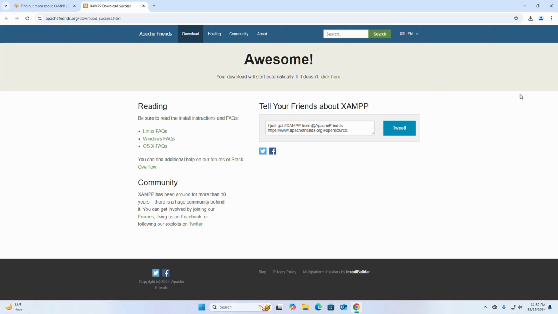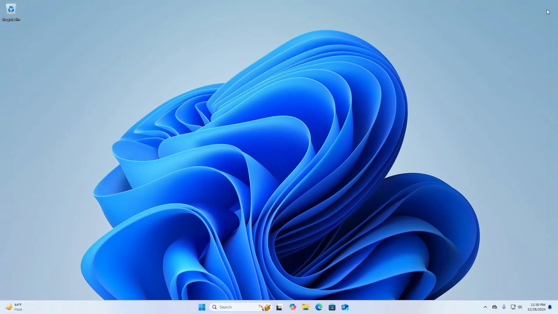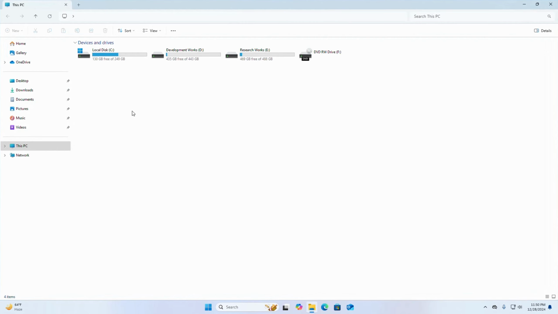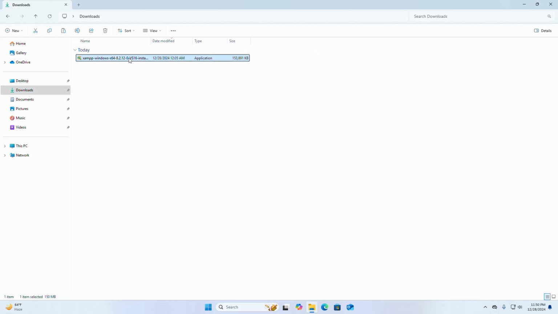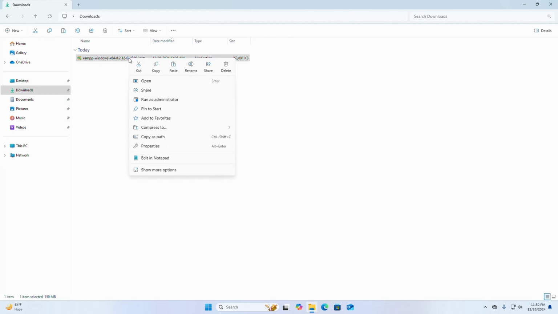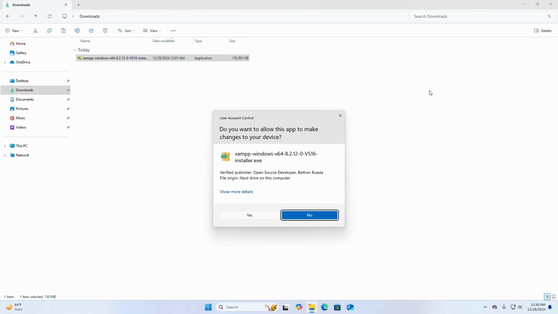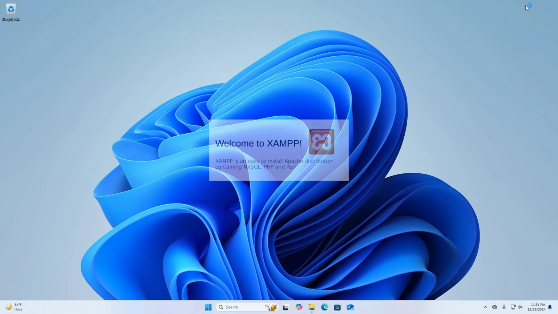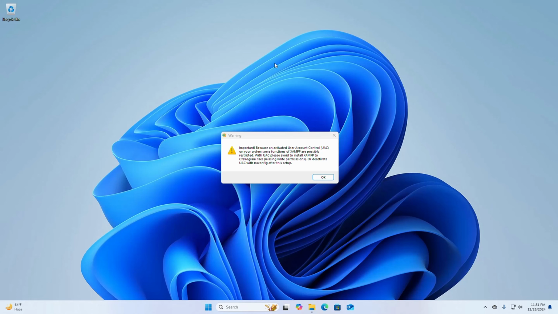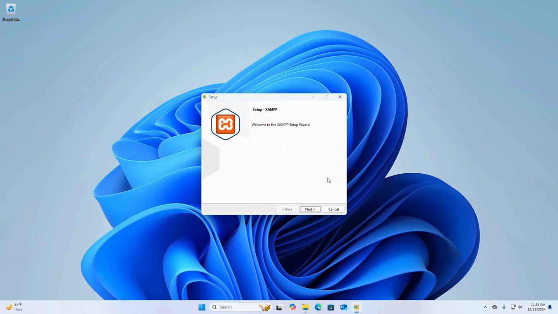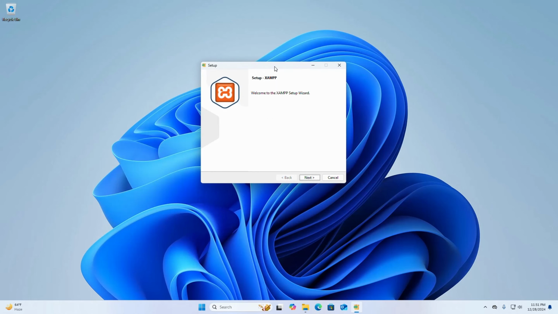So after a successful download, go into the downloads folder and open this installer. If you are asked a question from user account control, do you want to allow this app to make changes to your device? Select yes option. Click on OK. The setup wizard is ready to begin.